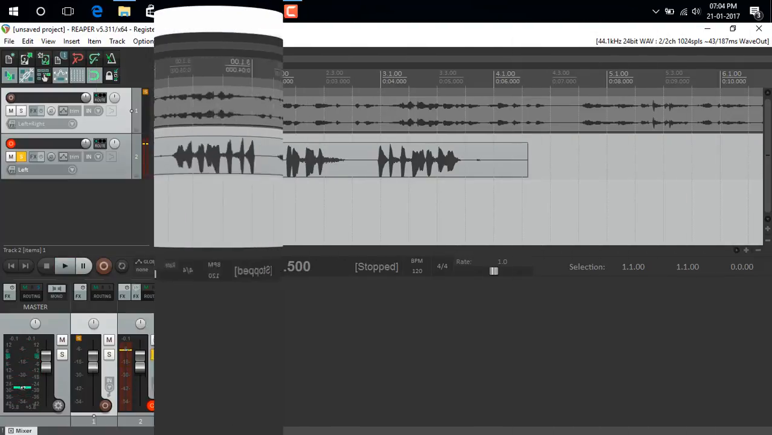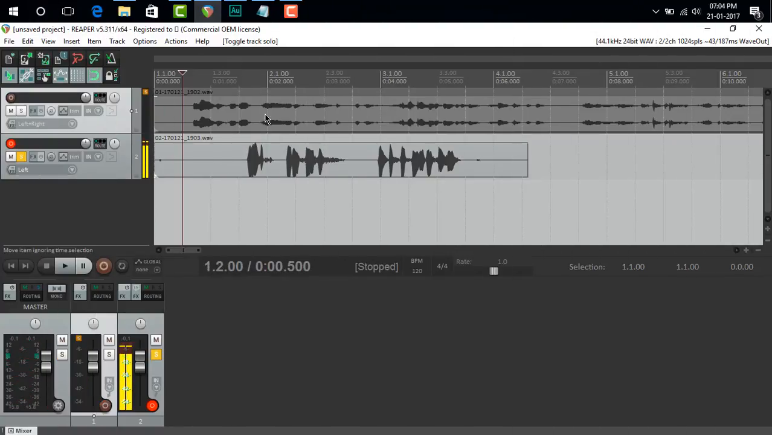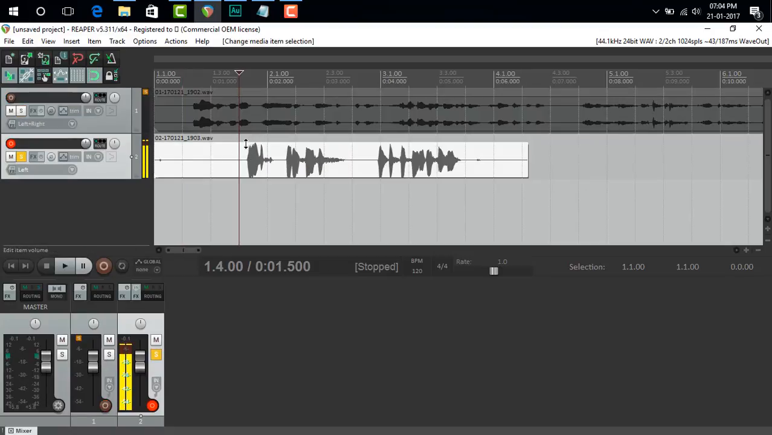You can see here. Okay, so you can also adjust the volume from here. If you move your cursor here, you can see an arrow, and you can pull it down, or you can even change the volume from here, or you can use the master. But I advise you not to use the master. You can use the track volume settings. You can lower it to your wish.